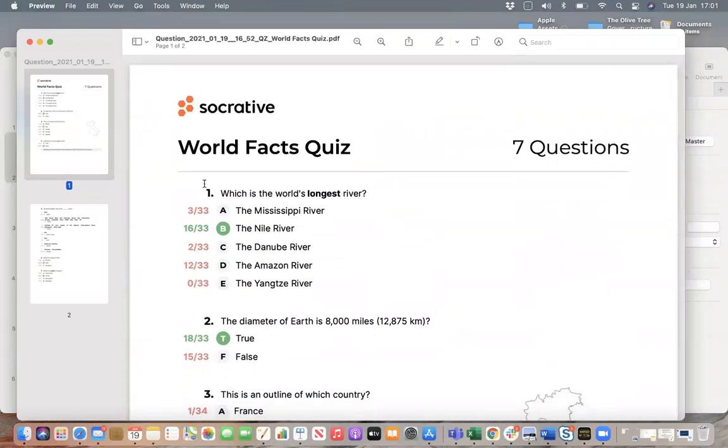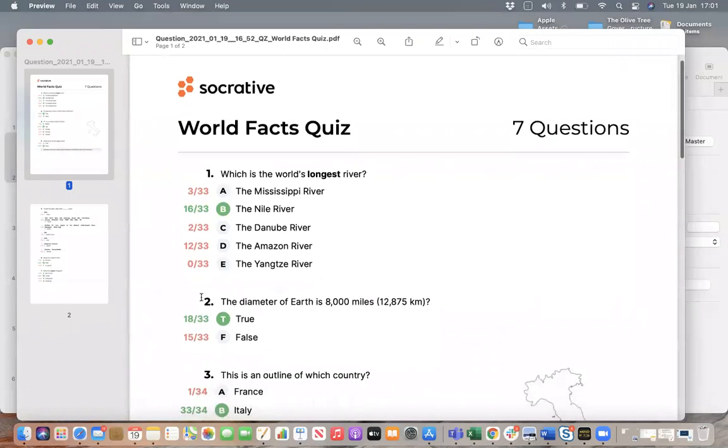So look, question one, it's telling me that most people got it right. However, there definitely are some misconceptions in the class where people thought the Amazon River was the longest river. And maybe I need to clarify that. So it's really supporting me in terms of my next steps or misconceptions that might be prevalent in the class, and I need to go back and cover that. Same thing with question two. I can pick that up.